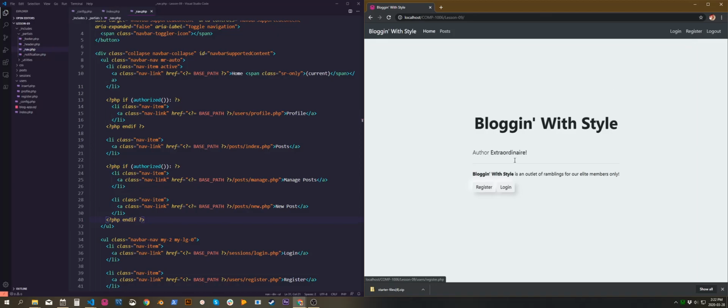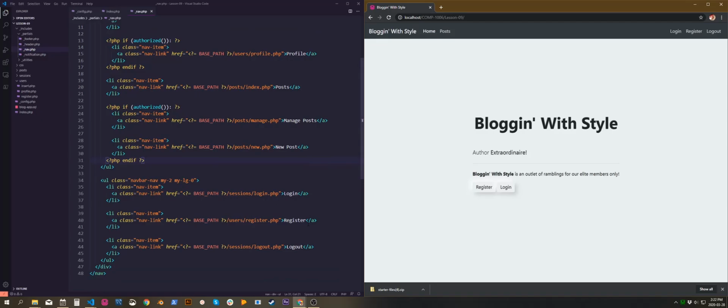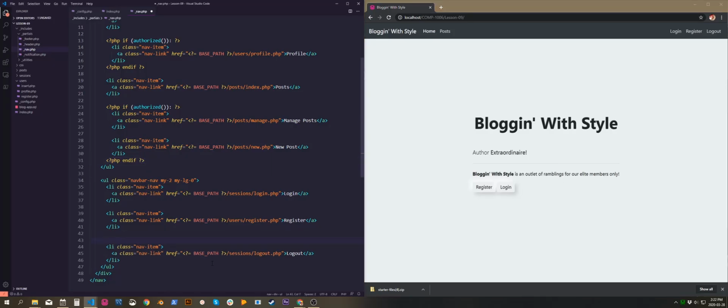Login and register should be available right now because they aren't logged in. However, logout should not be available because they aren't logged in. So let's go deal with that as well. We'll just scroll down. So here's login and register and logout. Now, actually, there's quite a bit of logic that needs to be done here. First of all, we want to say if they're not authorized, then they won't see the logout.